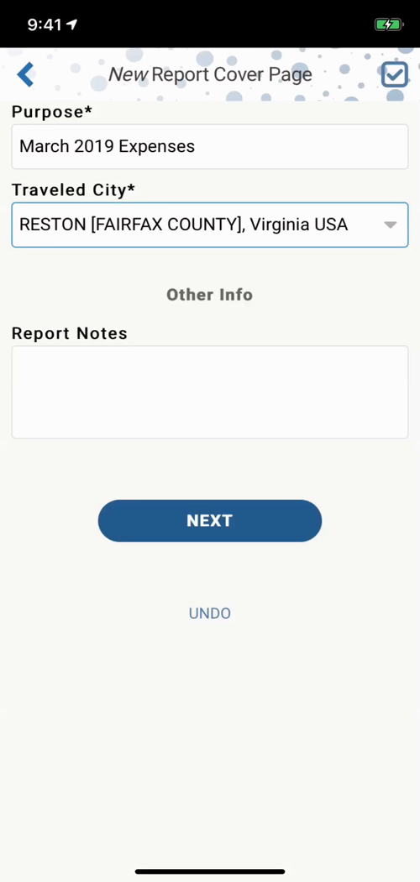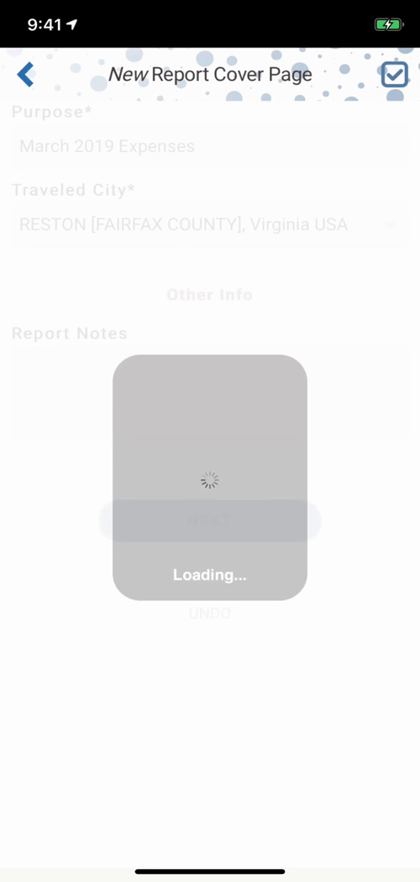I can also add report notes. Your report may have additional information required by your company to add. Let's click Next.